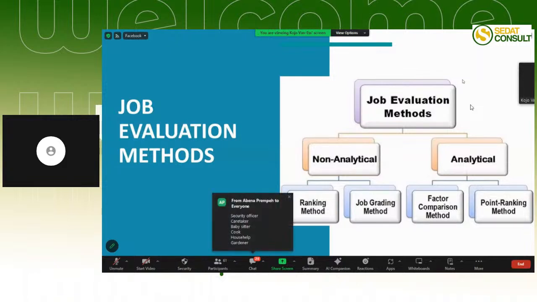Another way you can do this is called the job grading method. Now, the job grading method is where you assign grades to jobs and use that grade to rank the job. So you can easily say that these jobs are manager jobs, these jobs are officer jobs, these jobs are clerical jobs, these jobs are non-clerical jobs, these jobs are director jobs. So when you're ranking, what it means is that director jobs will be at the top.